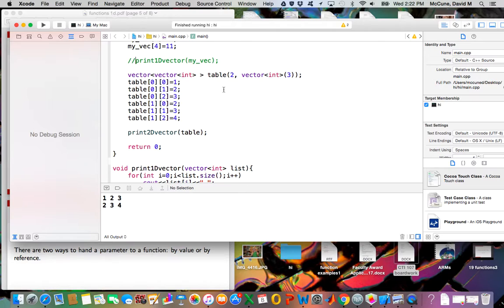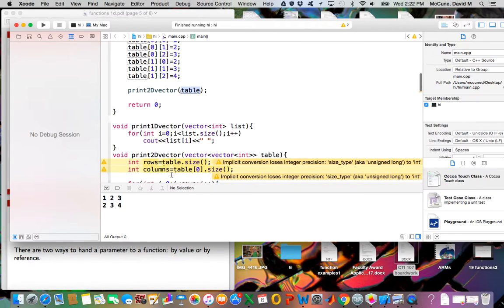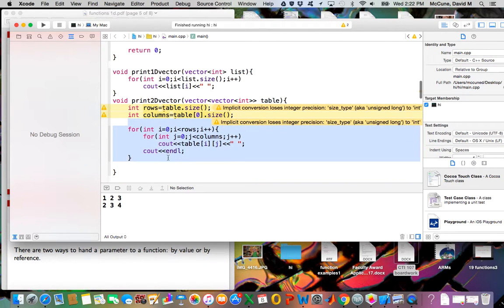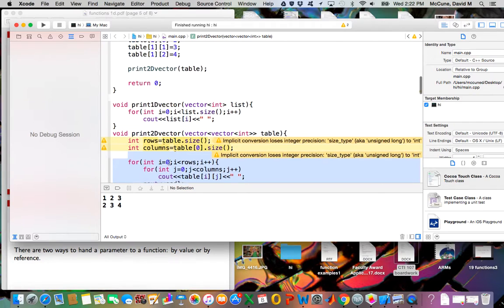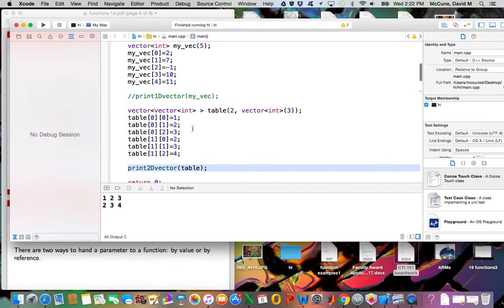One of the nice things about void functions is that they make main read more like English. Print two-dimensional vector. Which one? This table one, right? That's what you feed in. This is now easier to read than if all of this were back in main. This nested for loop structure is kind of hard to read. Maybe not for us because we've been dealing with it, but this line of code in main is much easier to read. So this is part of the power of functions, making the main part of the program easier to read. You can make it more English-like.